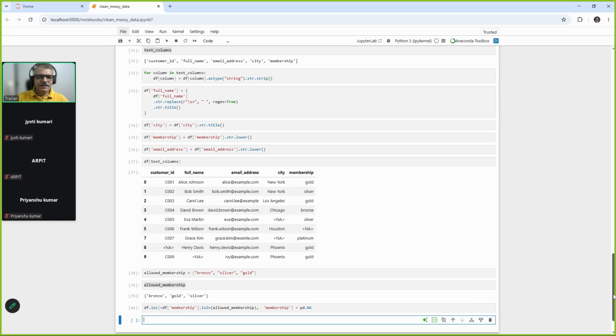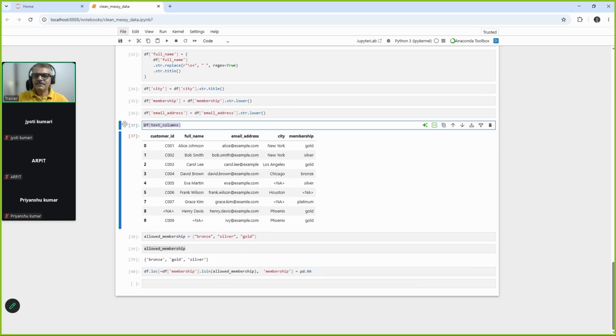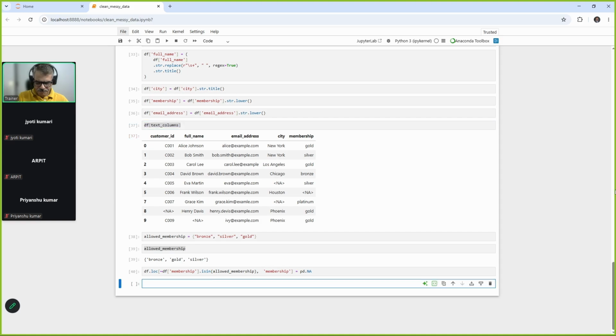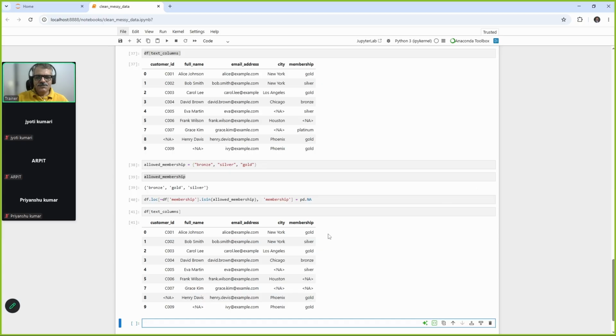Then let's print out these columns. If you see here, now platinum has been replaced with NA. This is pandas NA. Now we have only valid categories here. Gold is valid, silver is valid, gold is valid, bronze, silver, gold, gold. So these are valid values. We have replaced all invalid values with pd.NA.